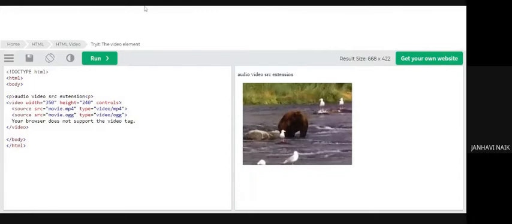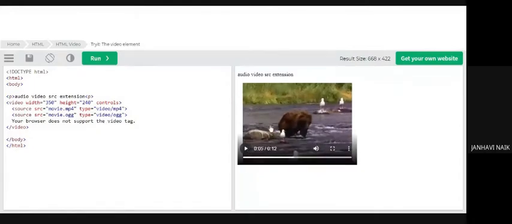Now what I'll do is, in the same way, I'll show you all how I can add an audio. For audio also it's the same thing. I just copy the code for audio.